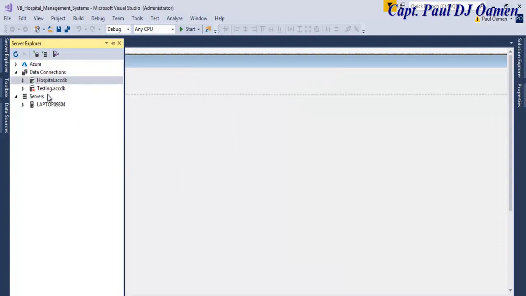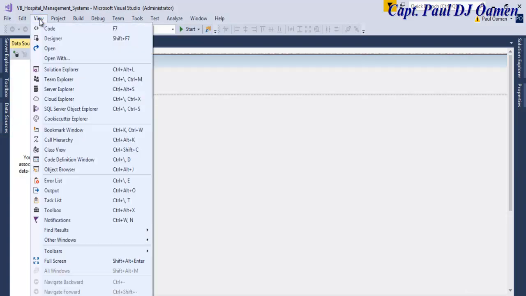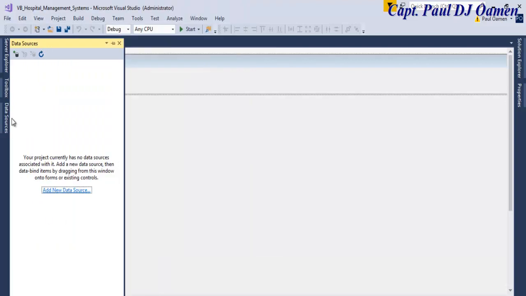There. Now I have my hospital database there. Okay, the next thing is to go to the data source. If you don't have your data source here, you can always go to view, go to other window, and right up here is your data source. Once you click on it, you should be able to get this. Now click on add new data source.